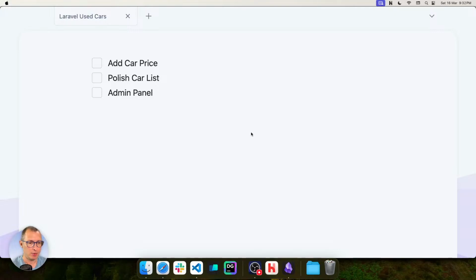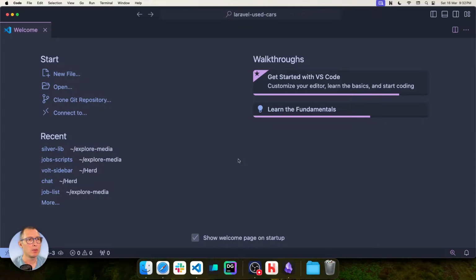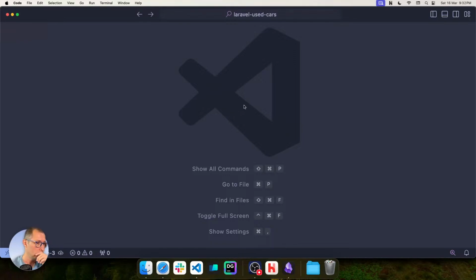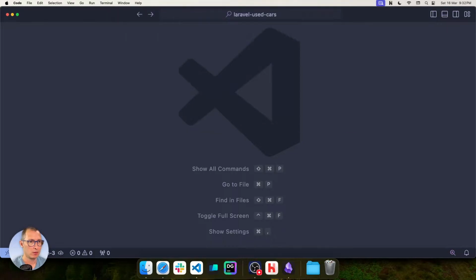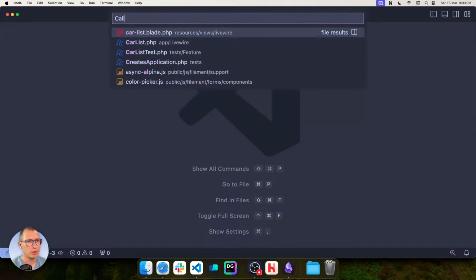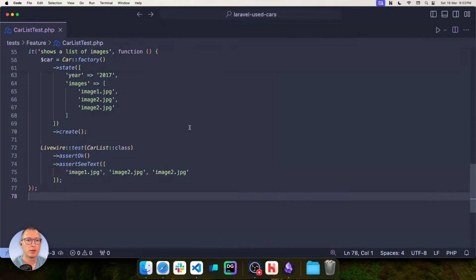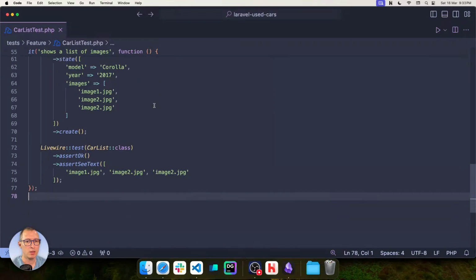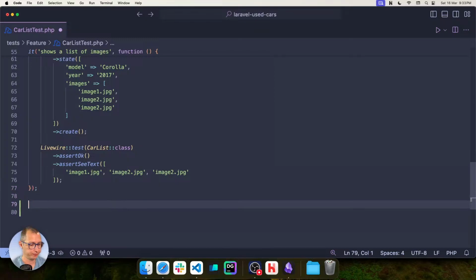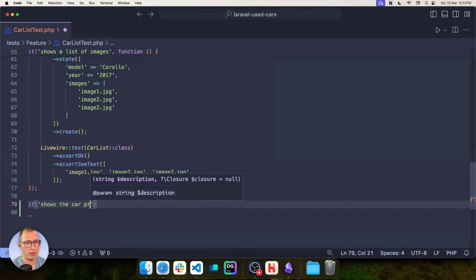All right. So let me switch to VS Code and let's start with the car price. As always, we are going to add a new test, and I believe the file was called car list test. So we have the test for showing list images. Let's add another test for it: shows the car price.